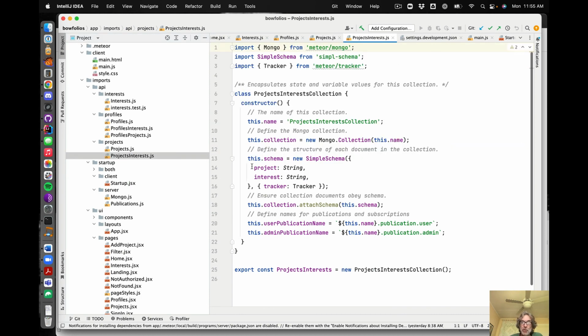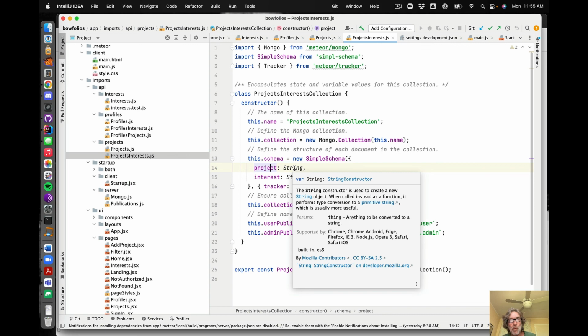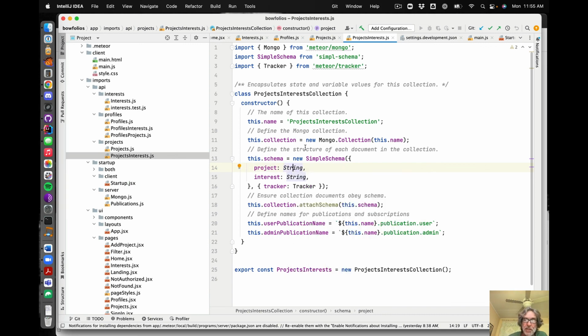Okay, so that's how we get our unique IDs, but you can notice for projects interests, we definitely don't do that, right? Because in these join fields, we are going to have documents with the same project. In fact, that's the whole point of it, so we can have this many-to-many relationship. So there's times it's good, times it's not good.